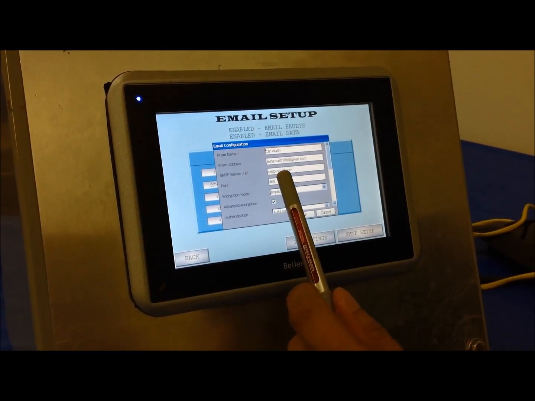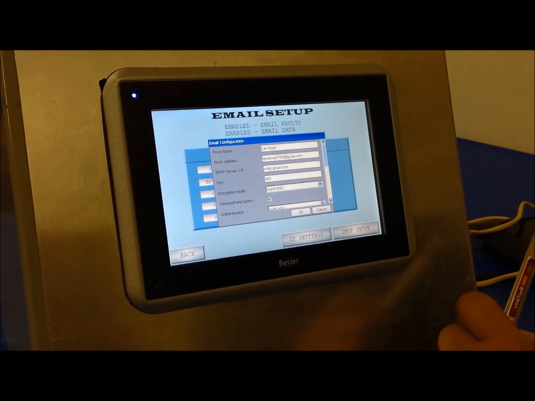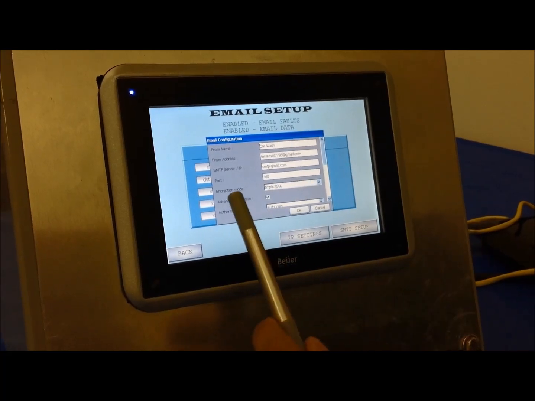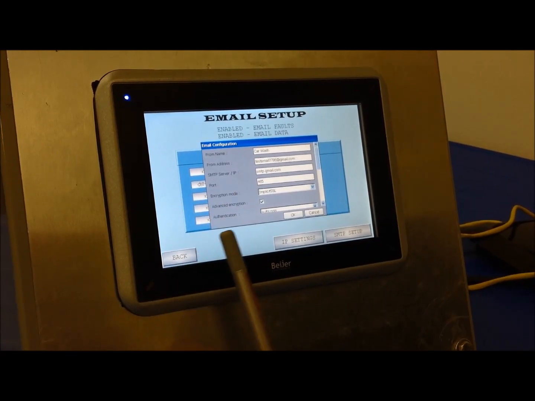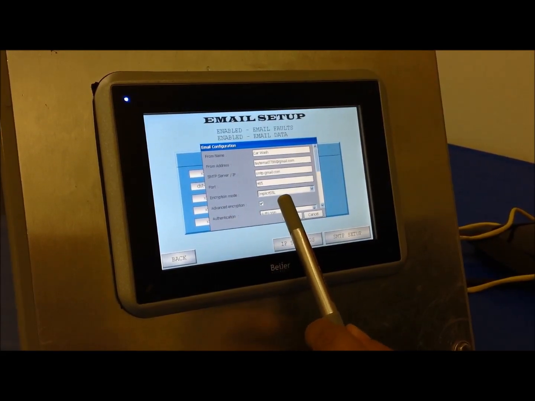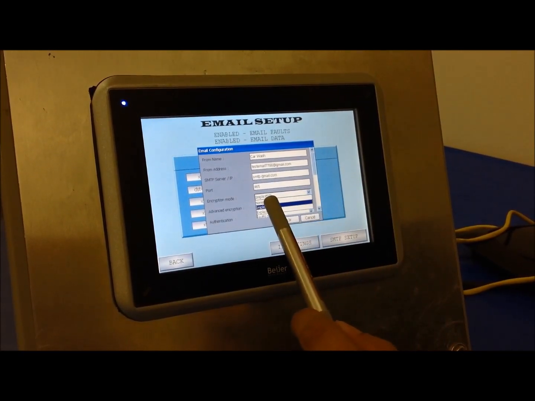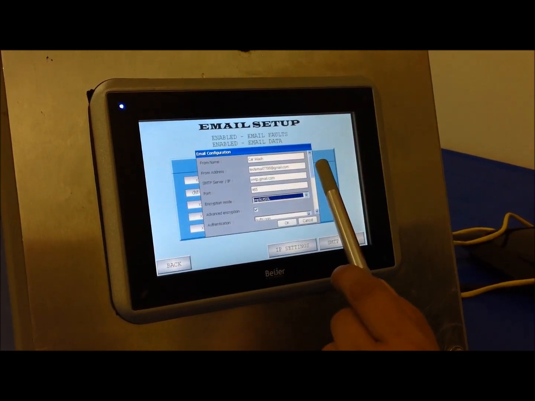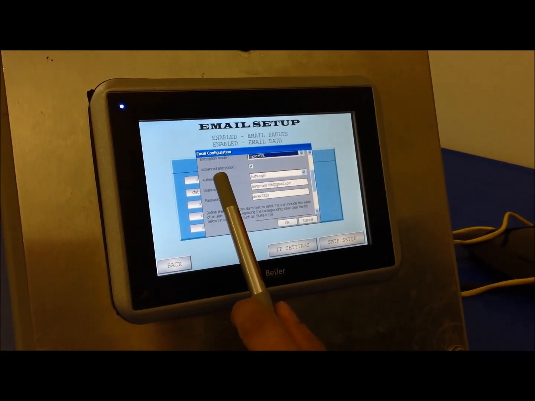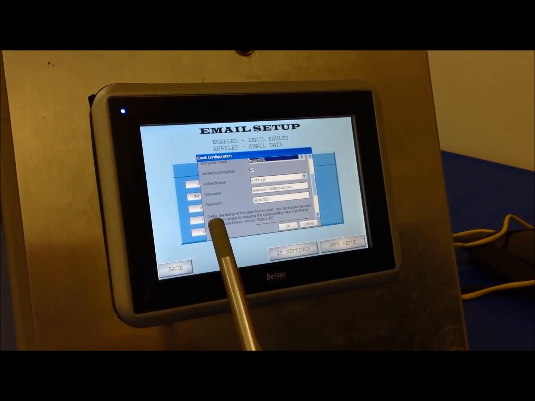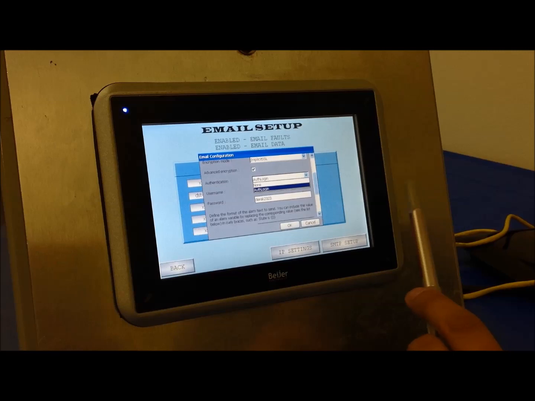Under SMTP server, if you use the Gmail account, it will be smtp.gmail.com. Under the port tab, you're going to want to put 465. Under the encryption mode, always use implicit SSL. There's going to be a drop-down menu here. Make sure you choose implicit. Underneath that, advanced encryption, make sure that box is checked. Under authentication, choose auth login.